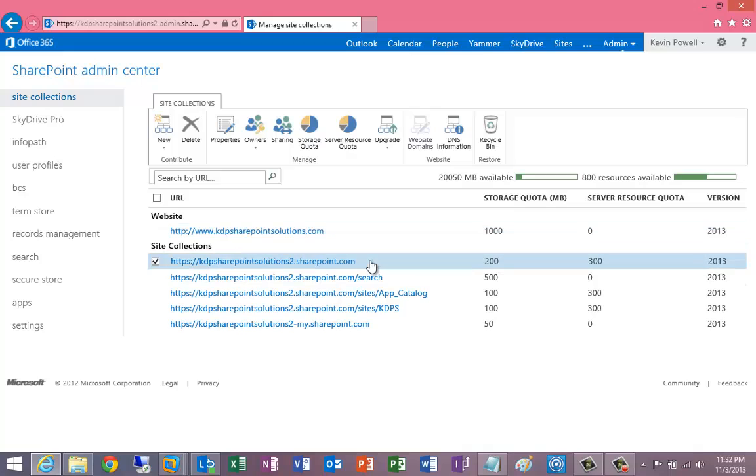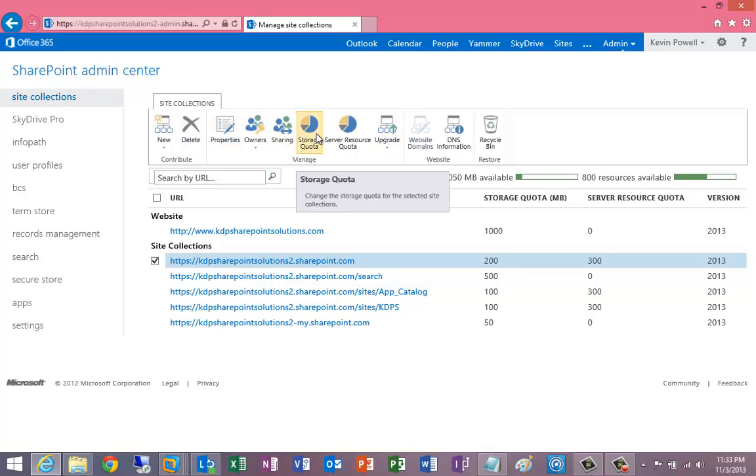And then you have your site collections, and this is pretty much where you would do the bulk of your work and collaboration with your employees. The options up here are pretty limited and they're pretty straightforward. You have your quota, sharing, you set the owners, and you have DNS information and whatnot.